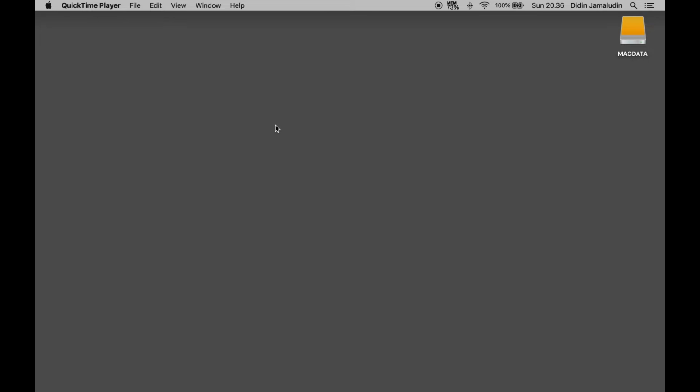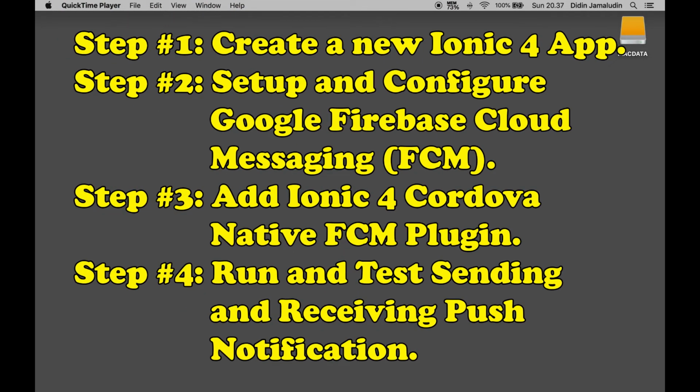This tutorial is divided into several steps. Step number 1. Create a new Ionic 4 app. Step number 2. Set up and configure Google Firebase Cloud Messaging FCM. Step number 3. Add the Ionic 4 Cordova native FCM plugin. Step number 4. Run and test sending and receiving push notification.